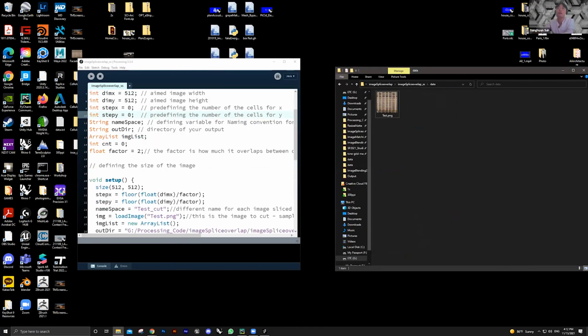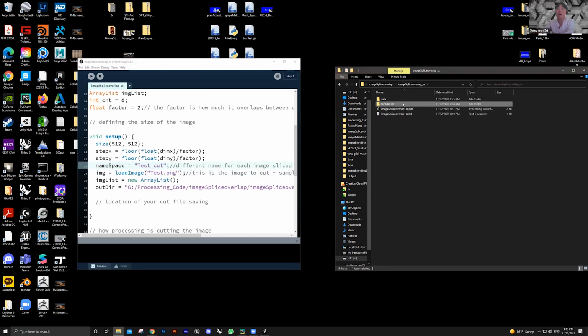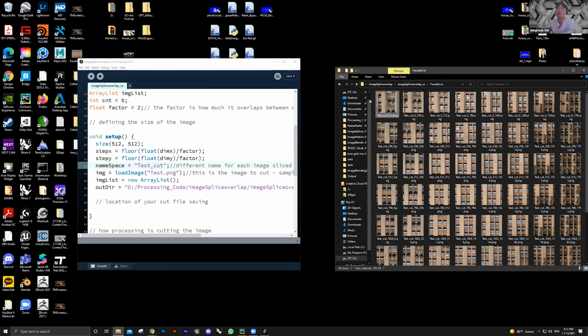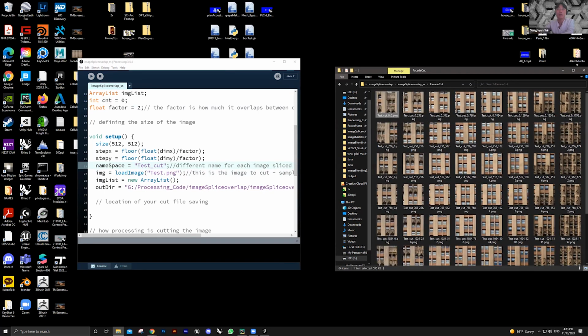How you do it is that you put your target image in the data folder inside of the image splice overlap. Here, there's a data folder, right? And you indicate the name of the file. So the name of the file here is test.png, and the name space here is the name for your output. As you can see here, this is cut into smaller pieces with this name convention that I assigned by tile number.